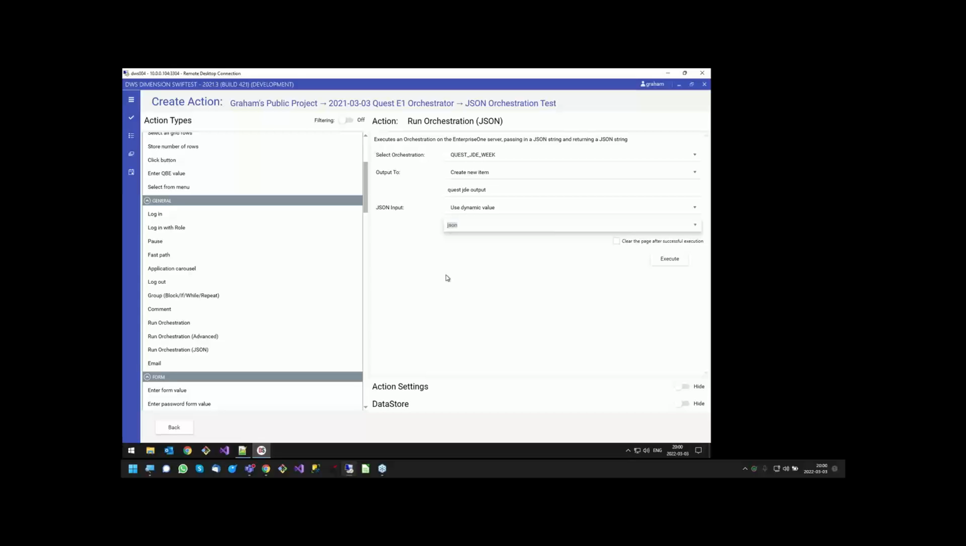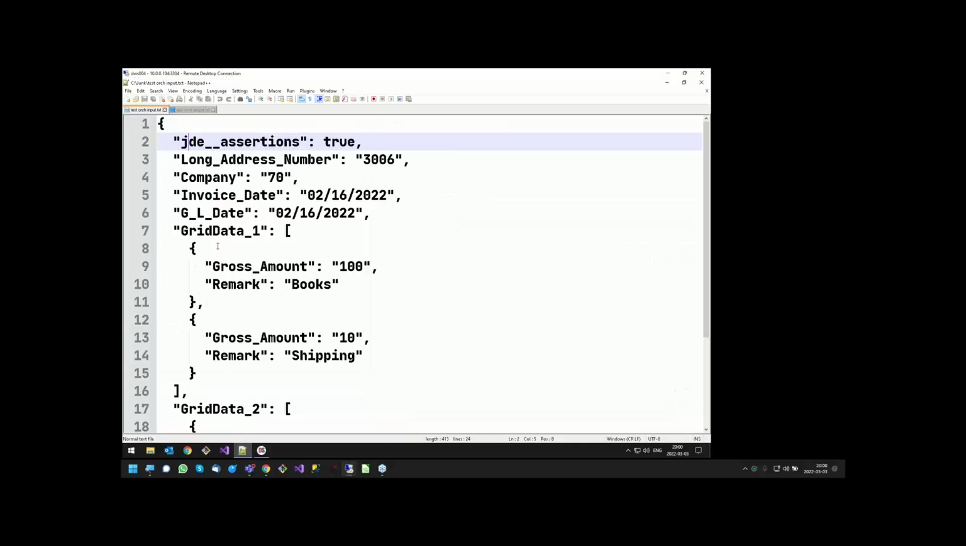And just to give you a little bit of context, if you are familiar with JSON, here is the input that I'm going to be passing. This is the input just in a notepad window in human readable format, so you can kind of see what's happening. We're passing in an invoice and then some lines in one JSON statement. The important thing is this JDE assertions true. This is what Dave was showing you earlier. With this line in the JSON input, we're telling the orchestrator server to evaluate assertions, which will become important later.